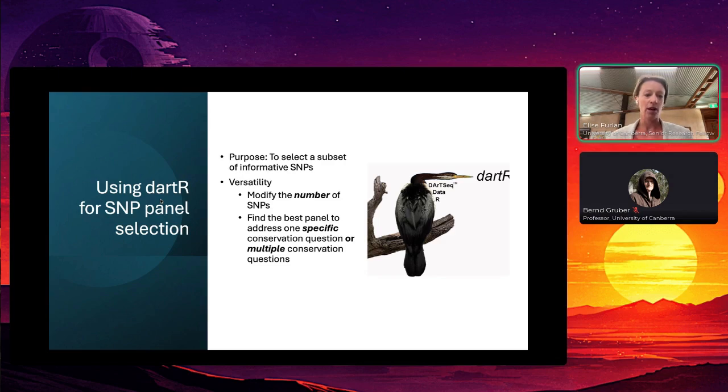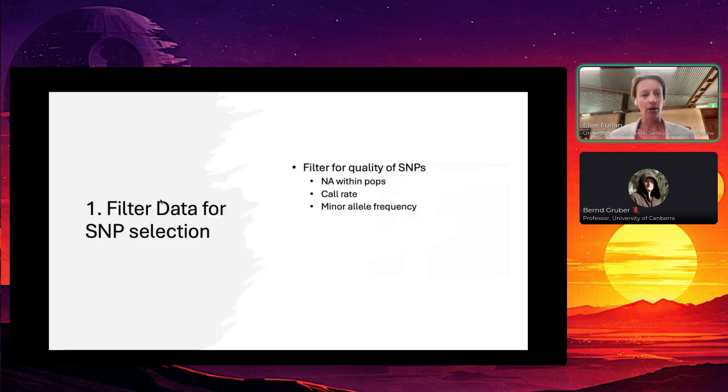And it also allows you to find the best panel to address either one specific conservation question, or there might be multiple conservation questions that you're wanting to address with your panel. So when we go through our panel selection, there's a 3-stage process to it.